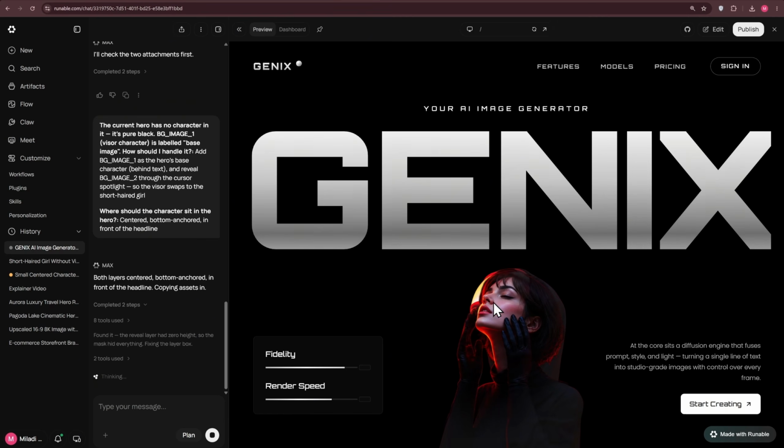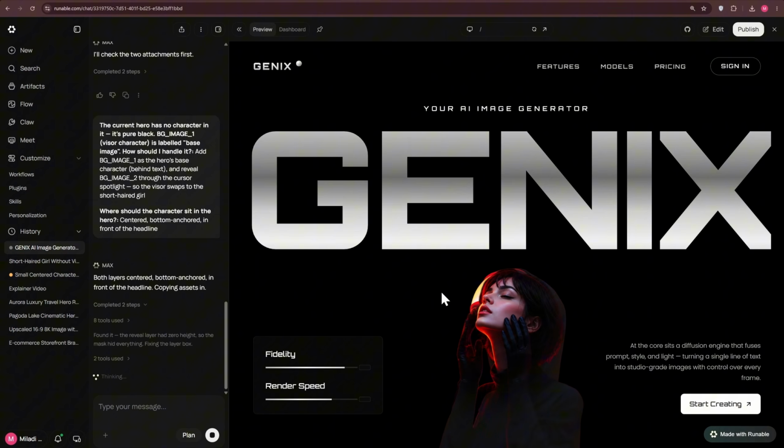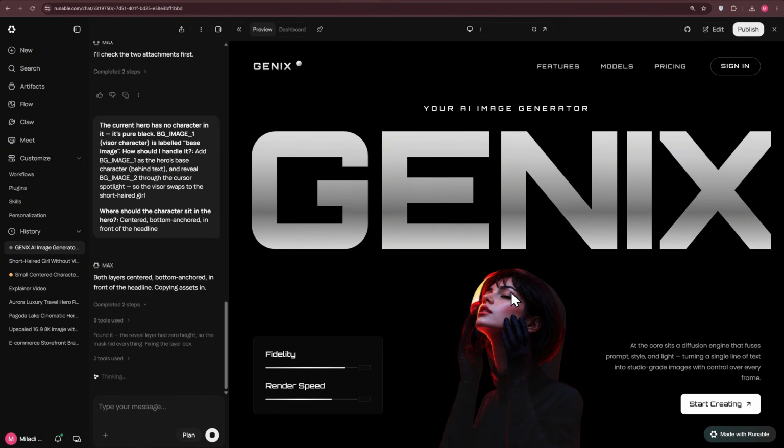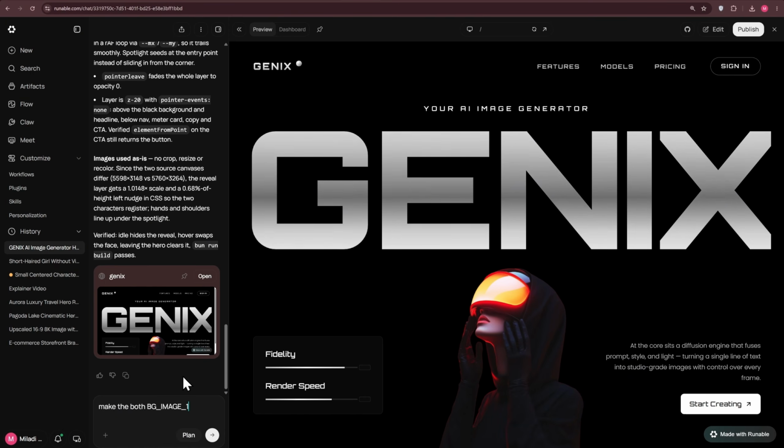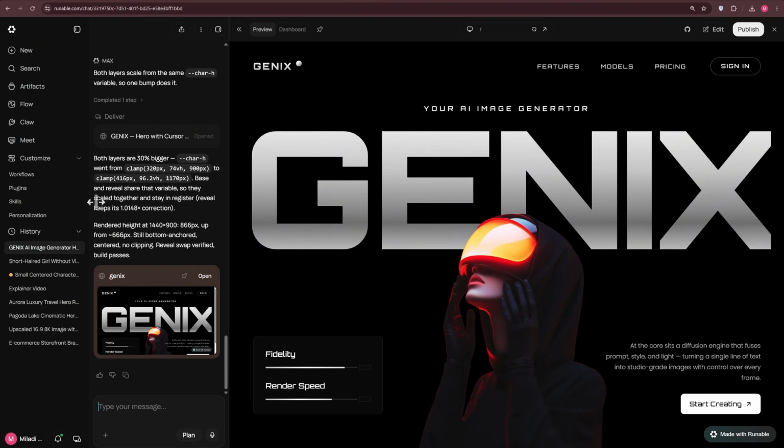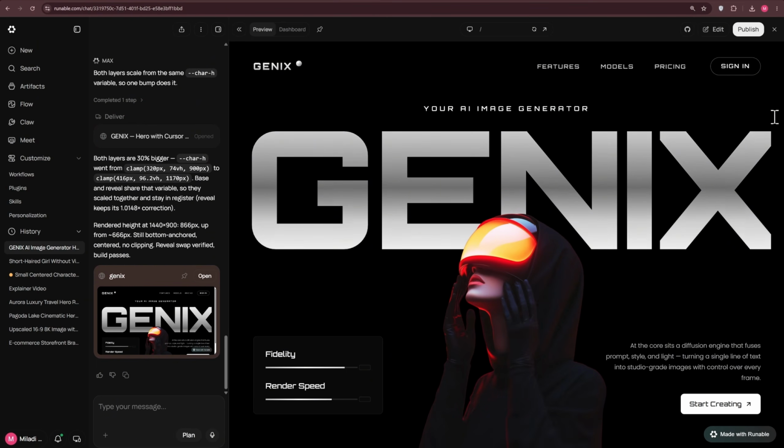And there we go. The effect is already live on our page. If I hover over the character, you can see this really nice reveal and spotlight effect. The only thing I want to change is the character size. I'll simply ask Runnable to increase it by 30%. Much better. Maybe just a little bigger would look even better.